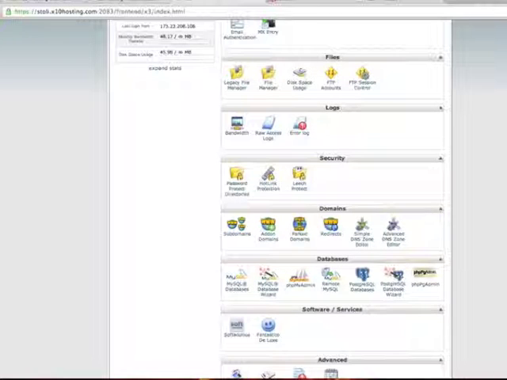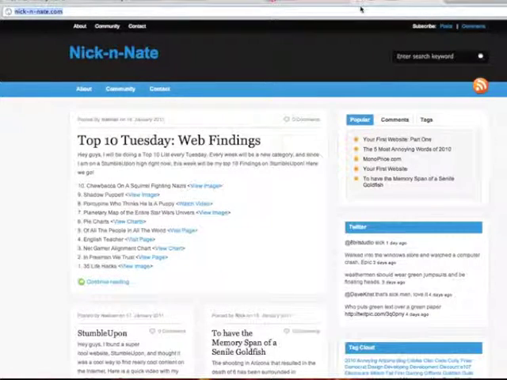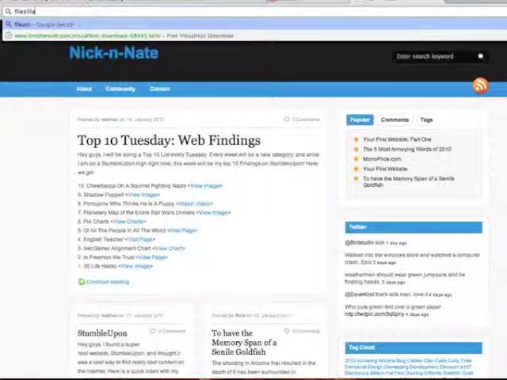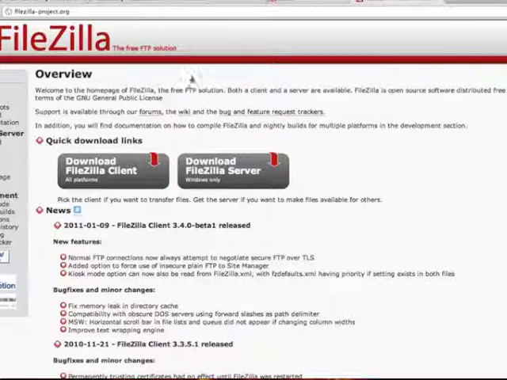And also, you're going to need an FTP client. I suggest FileZilla. So we're going to Google FileZilla and just make sure that we get the right place. FileZilla-project.org is where you can get that, and it's available on Mac and Windows.